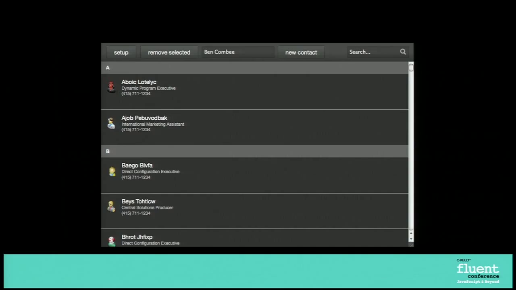We have List. This is optimized scrolling through potentially thousands of items. So one of the big problems on mobile devices has been performance. And if you look at how a lot of mobile operating systems implement lists, they implement it through a page model where they're only keeping track of a few items at a time.